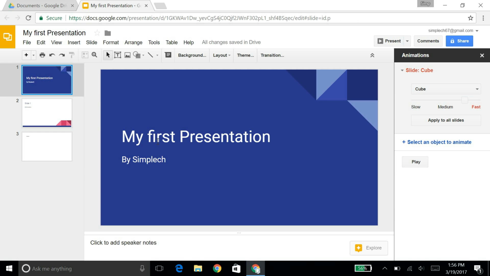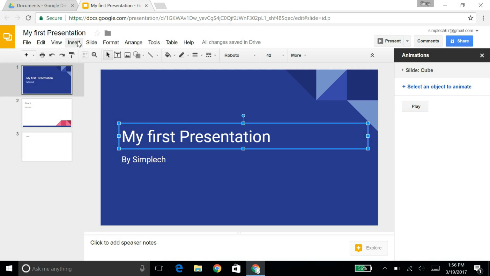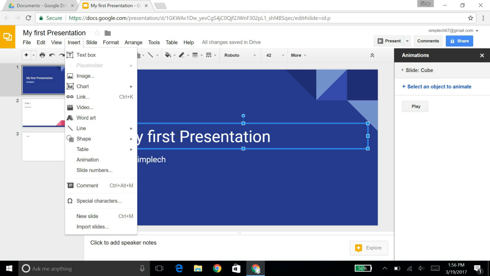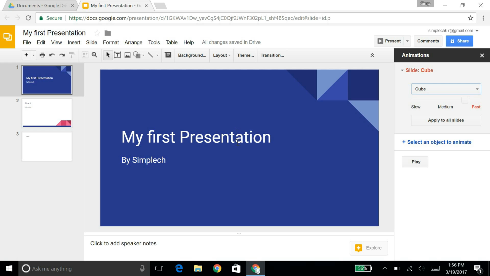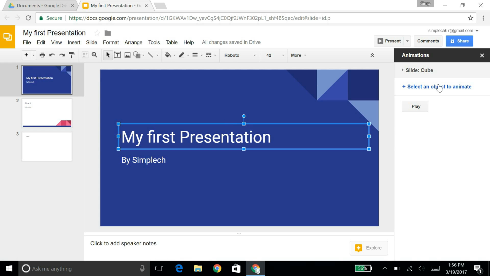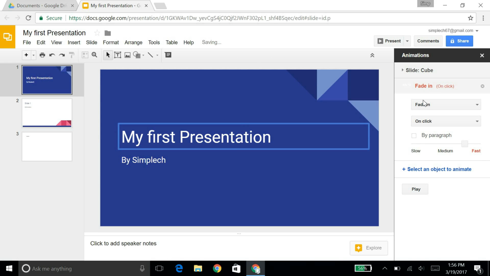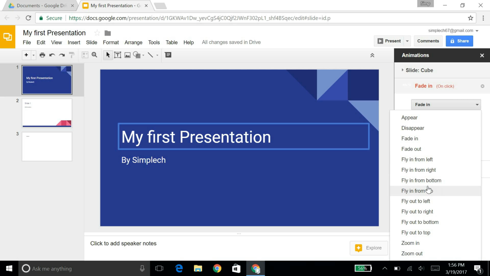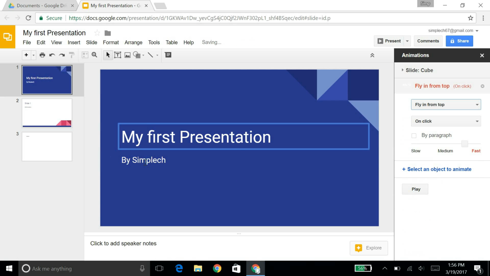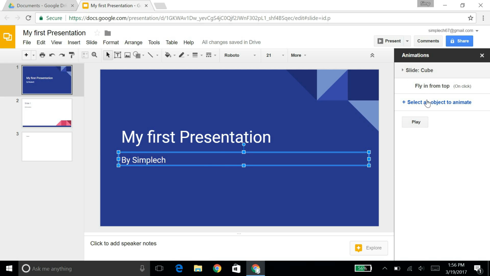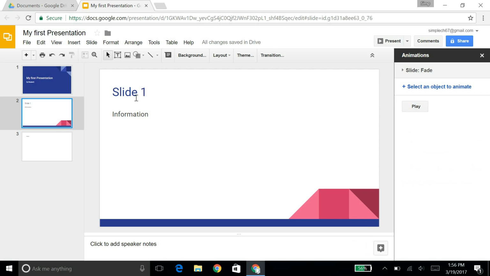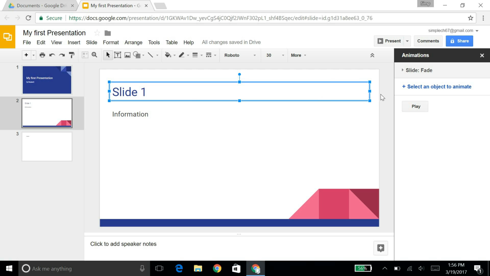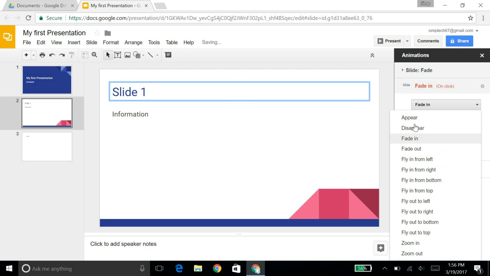And you can also animate things. So if you want to highlight this, go to insert. Actually, it's already sensed it. Never mind. So if you click on the transition and you highlight it, then you can click on object to animate. So you can make it fly in from the top, and then this will fade in. Make it do after previous, and then you can just play around with it. Just make sure you don't overdo it.